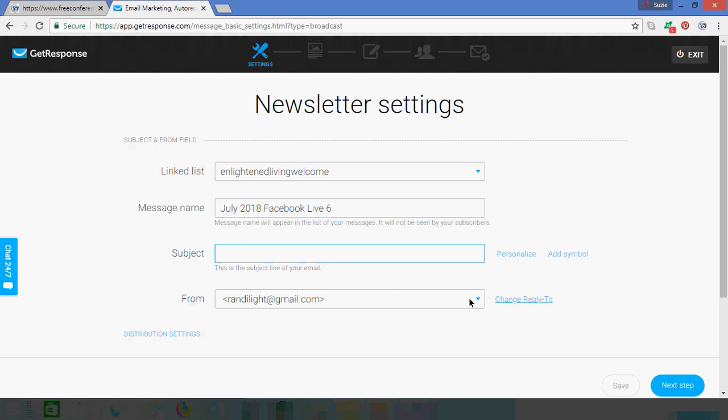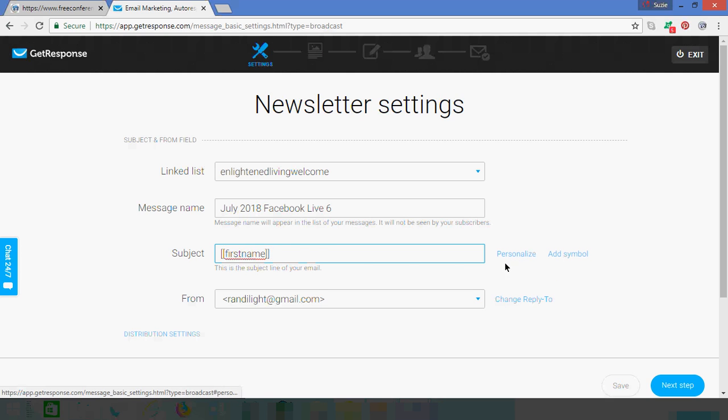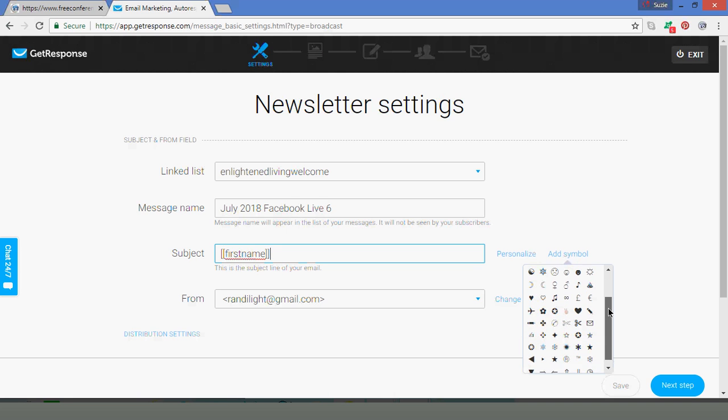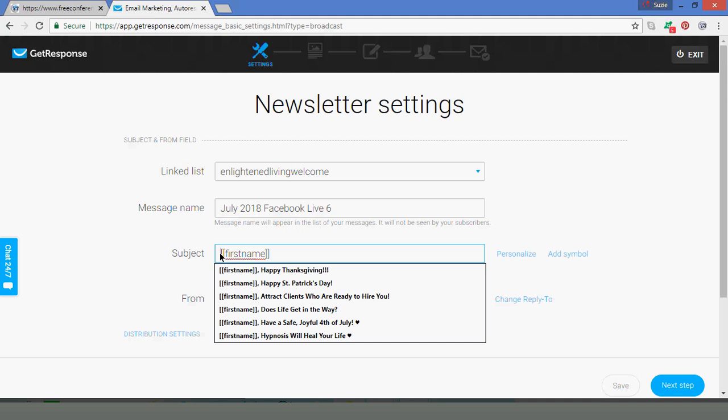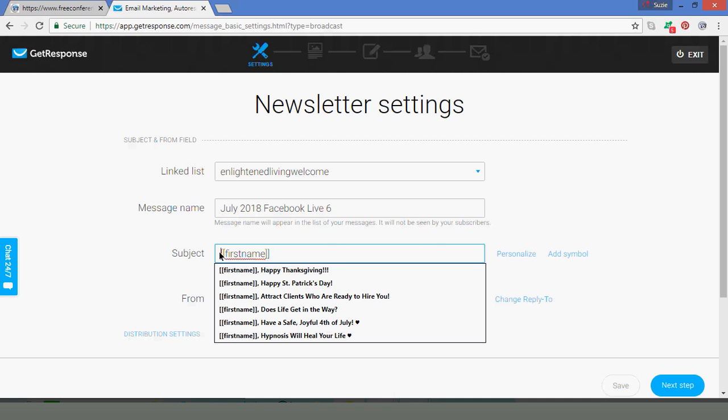In the subject line, you can personalize the email. So if you have collected first names, you can actually add a first name here. You see when you click into the personalize area, you get first name. You can also add symbols. GetResponse gives you these little symbols, and sometimes it's kind of nice because it can attract people to the email in their list, right? People are bombarded with emails, so you want to make sure that they want to open your email or see your email. So sometimes putting a little star or heart or an arrow in front of the first name can kind of jazz it up.